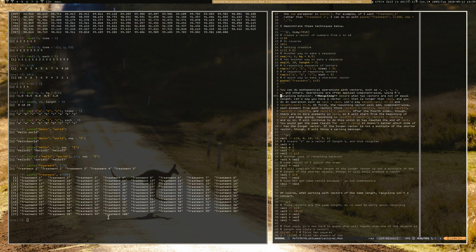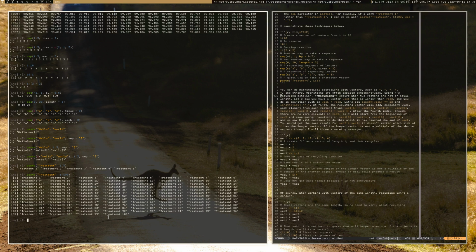While R can understand a vector in the matrix sense from linear algebra, when it does addition, subtraction, multiplication, division, exponentiation, it's doing so element-wise. So, what do I mean by that? Let's say I've got this first vector, vector 1.